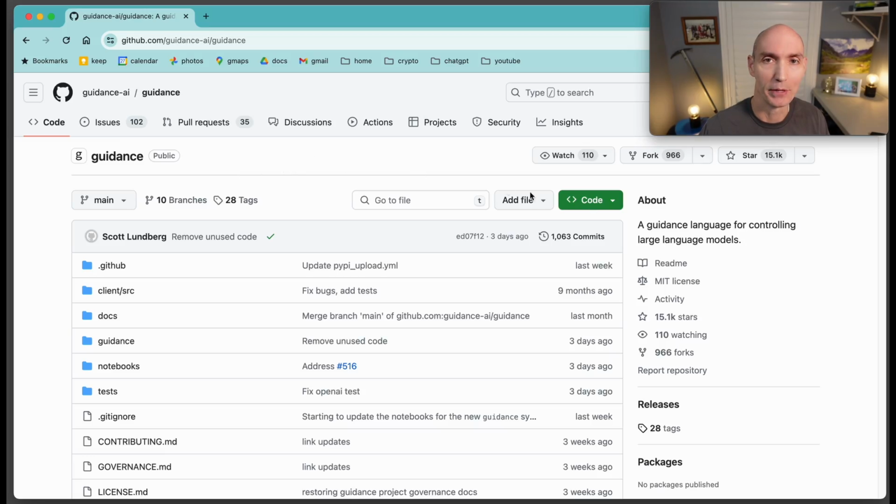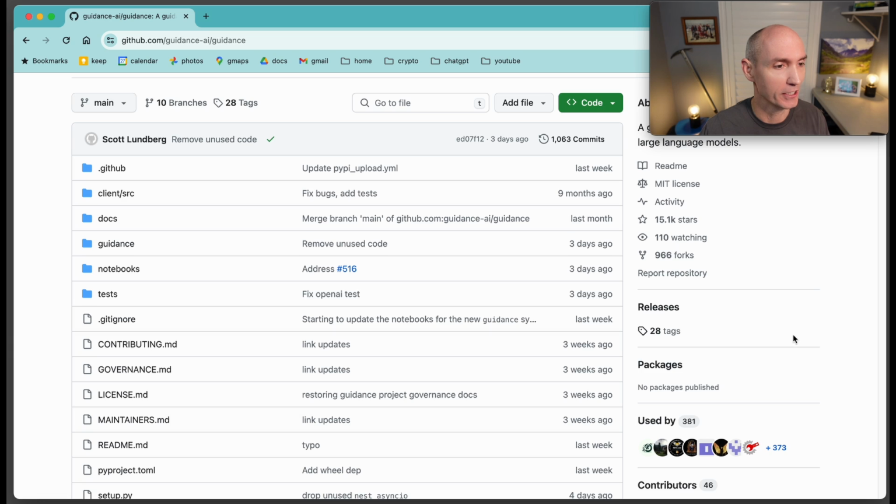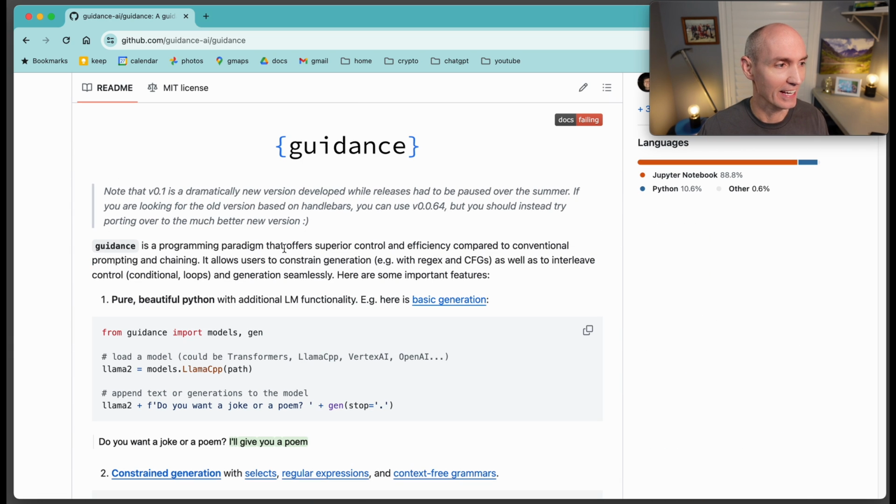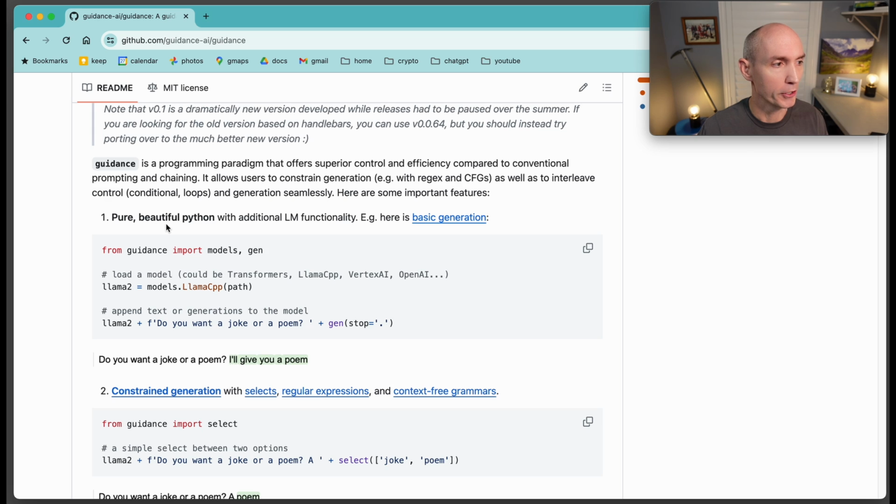Here's the Guidance GitHub repo. Let's jump in here to the documentation. So what is Guidance? It's a programming paradigm that offers superior control and efficiency compared to conventional prompting and chaining. So what does that mean? All right, let's look here. Number one, pure beautiful Python with additional LM functionality.